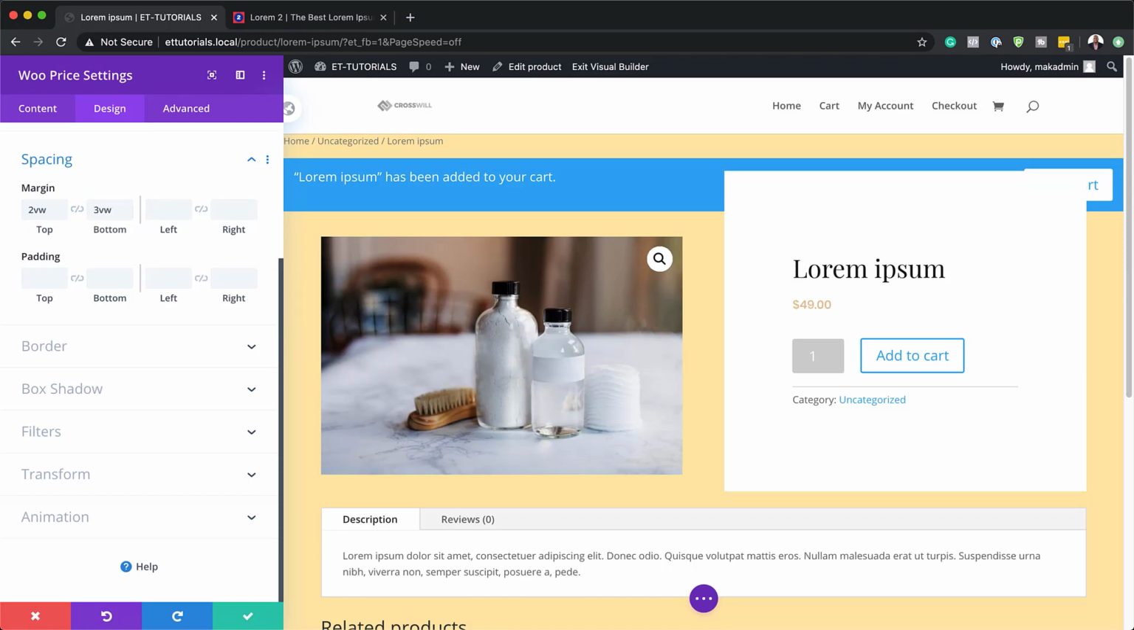Yeah, I think that looks much better. So we're going to set our bottom margin at 3 VW. All right, so now that we have that all set, we also need to go into the Woo description. Now, as you can see here, I don't have my description text, so I'm just going to skip that. But if you have your description, this is where you can go in and also customize your description text.